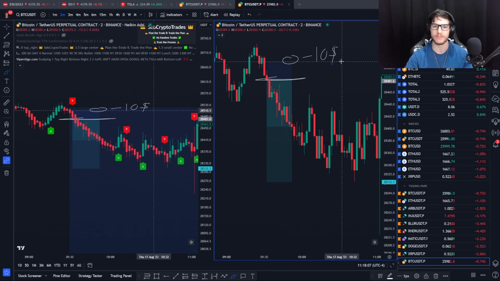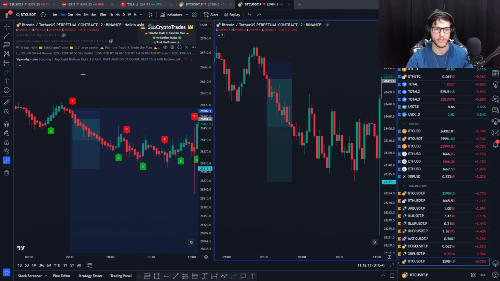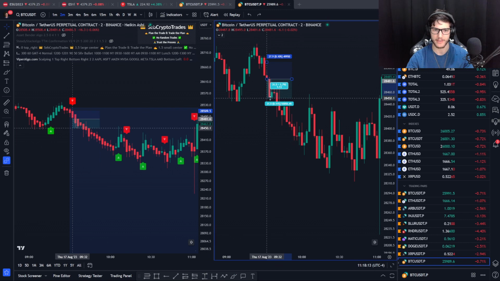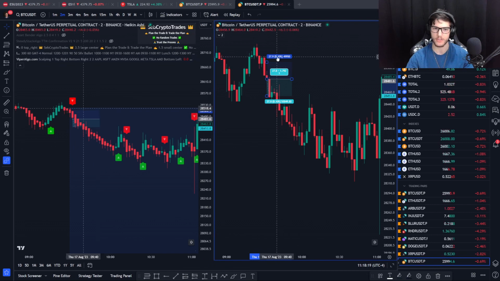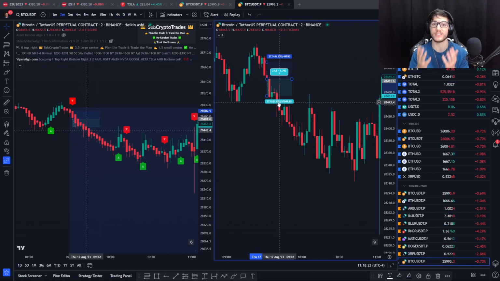So what does this mean? If you have a 1-to-1 risk to reward, let me just show you, this would be 1-to-1. This means you'd be looking to make what you are risking. So you're looking to risk 0.1%, and you'd be looking to make 0.1%. So naturally, if you're looking to risk $10, you're going to be looking to make $10.